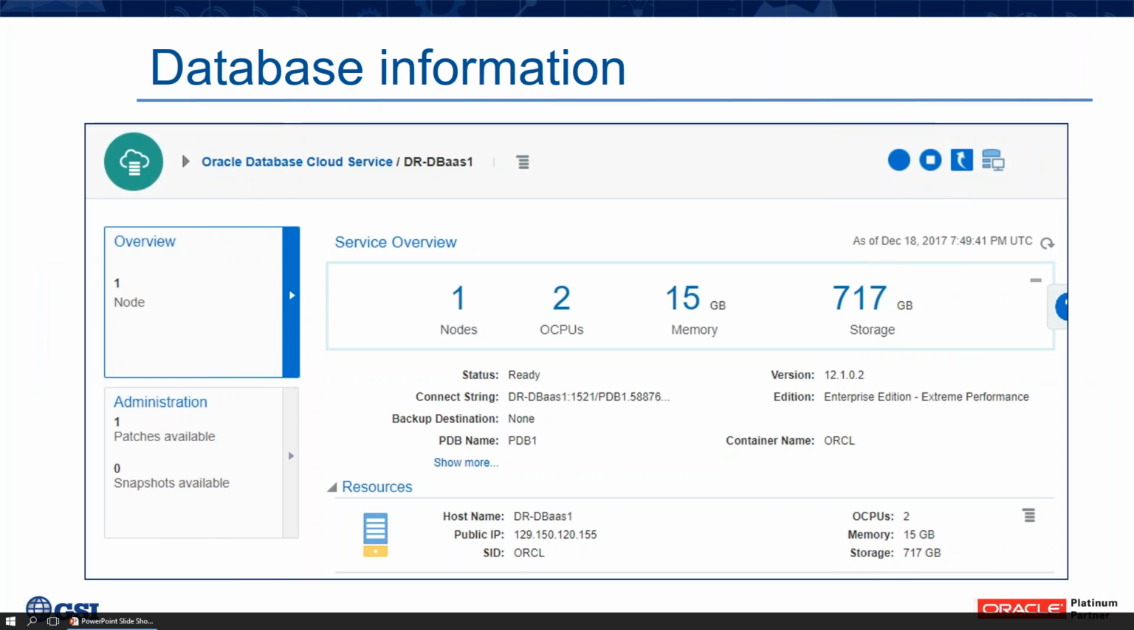Now, once the database is up, you're good to go. This is the information screen. You've got one node, 2 CPUs, 15 gigs of memory, 717 gigs of storage. On the screen, you can see the connect string, which you would use to connect remotely to it. And we have no backup, and so on.